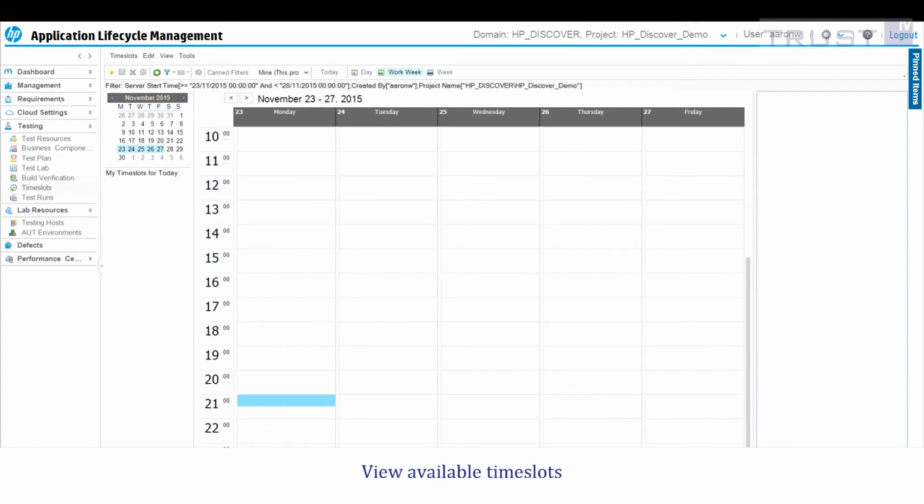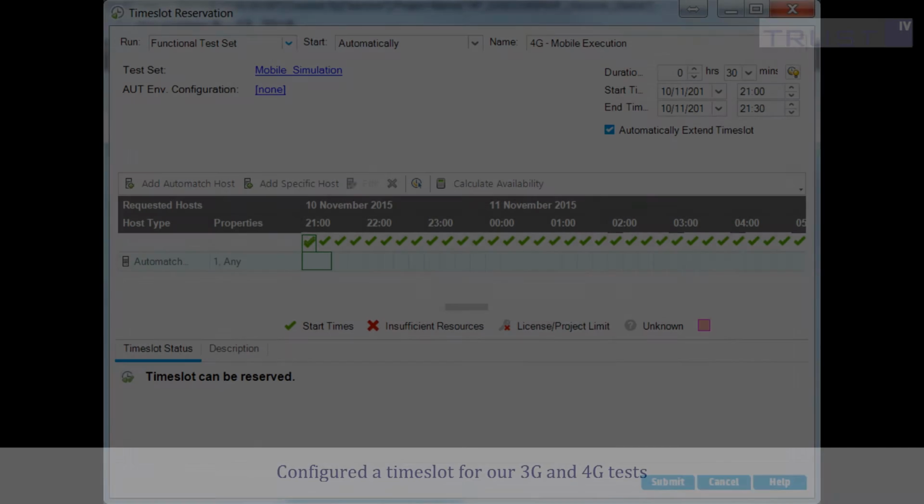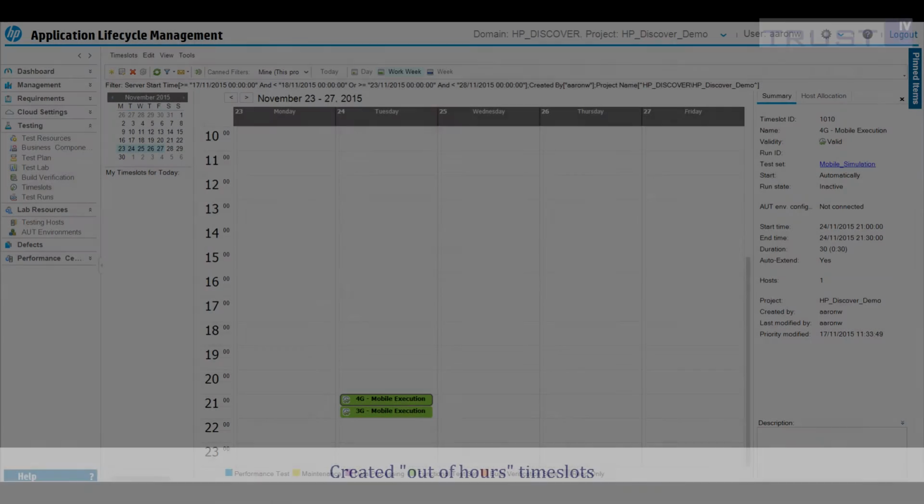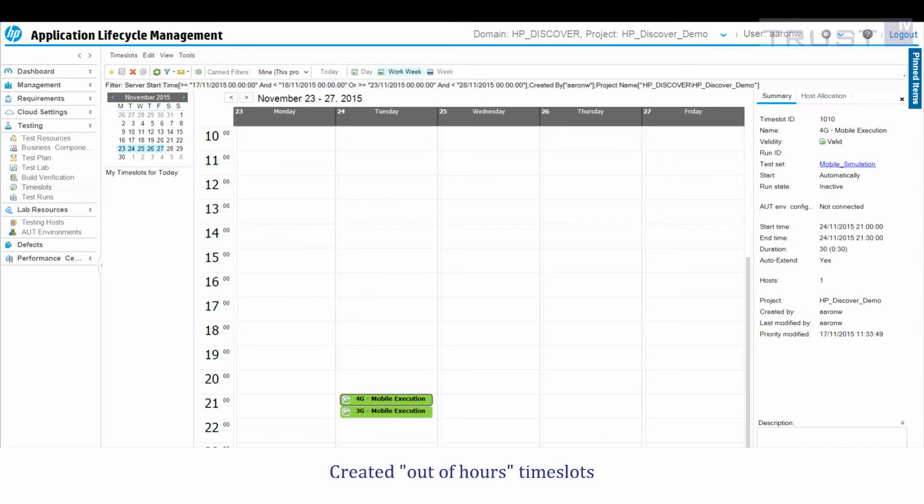Once you've established that your test host is connected, you can view available time slots. This is standard ALM scheduling. In this screen, you can see that we've configured a time slot for a 3G and a 4G test. Once you've created your time slots, they become visible in the ALM calendar so that other testers are aware of the tests. In this case, we've configured 2 out-of-hours tests, a 4G test followed by a 3G test.